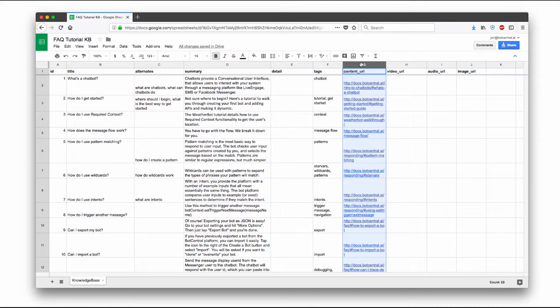Each of these FAQs also has a content link. This URL will show up in the body of the response. There are some additional fields here, but we're not going to be using them in this tutorial.